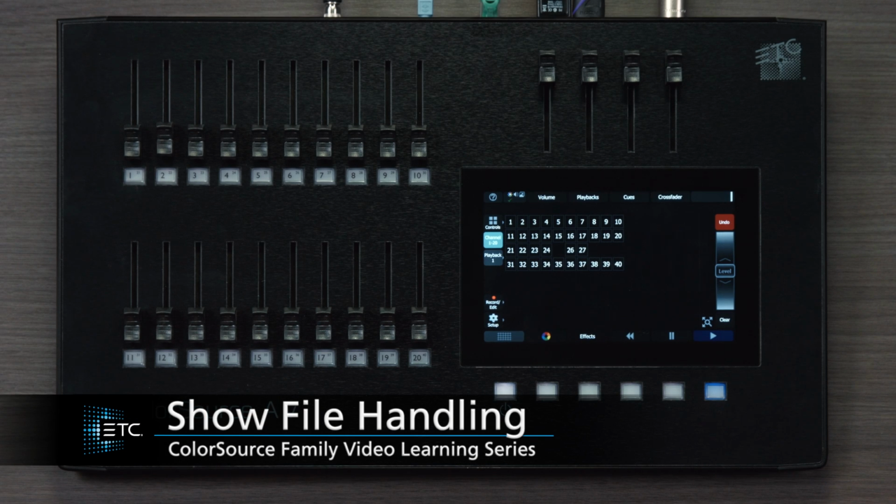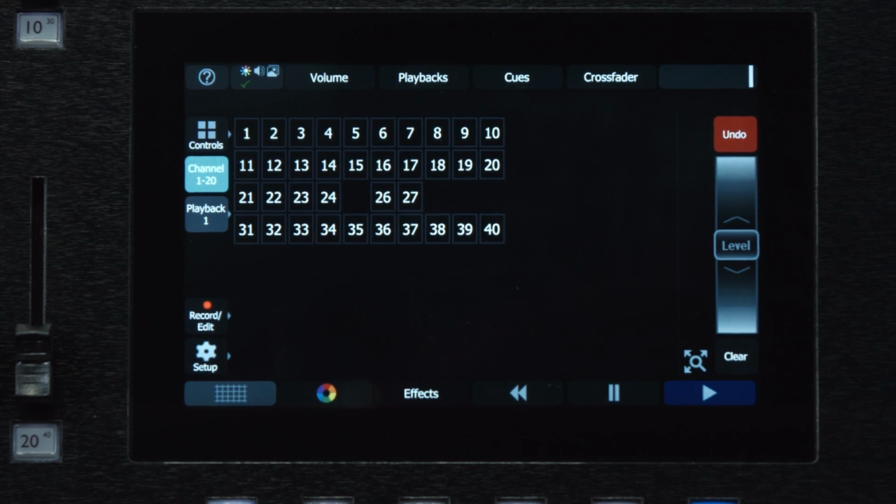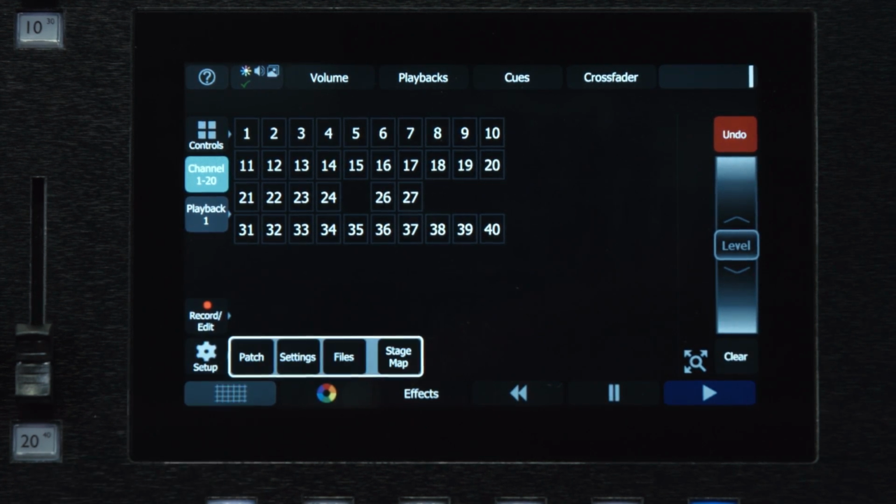Anytime you've done a lot of programming or a lot of patching or created a lot of information that you'd like to not lose in case the console is run over by a truck or anything like that, it's a good idea to save your show. There's two kinds of saving on a ColorSource console, both of which are done from the Files menu under Setup.